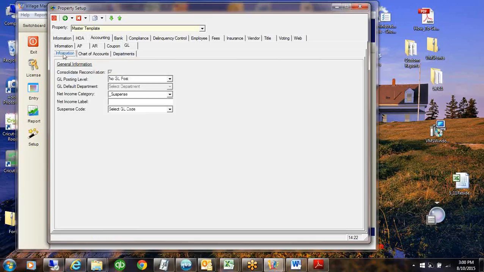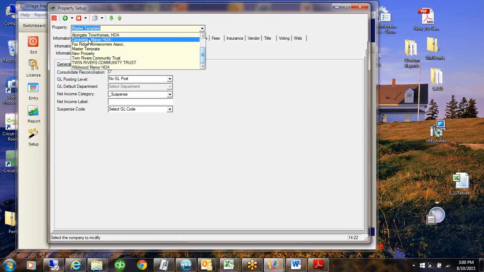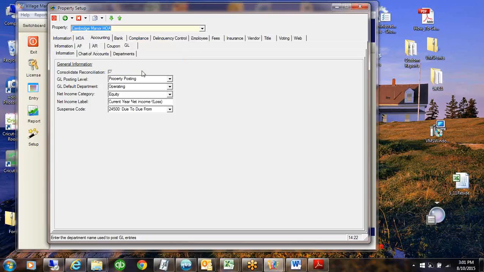I'm going to go to the Information tab. The Information tab, when you first start a property, and we're all going to convert one of your associations, for all three of you. When we create our first property, we do not want any of the AR data to get released to the GL. So when we first start, we put this at no GL post. So a master will always be at GL no post. Once you bring in the beginning balances, then you go in and you turn the posting level on so that things get released back to the general ledger. So our choices are property or community. And the difference is this.